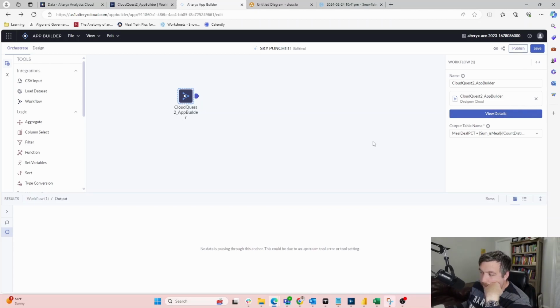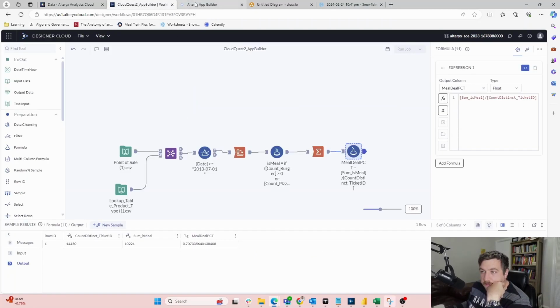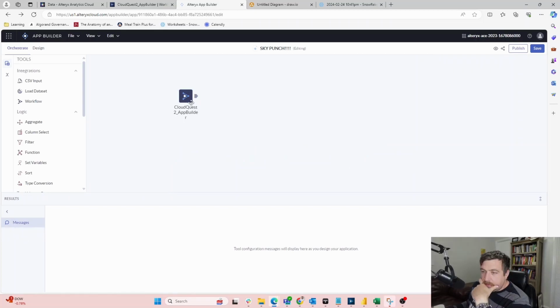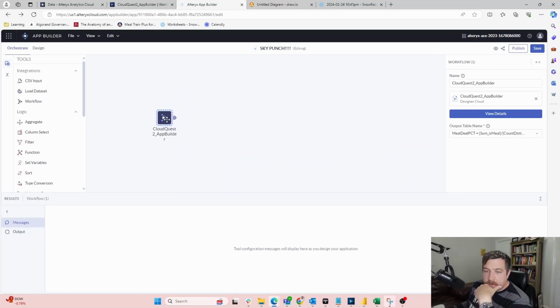View details. What do I do? So this is the no data passing through this anchor. What is this? Tool configure will display here. Tool configure master here as you design your application. Okay. Let's see here. Messages and output. There is no output.